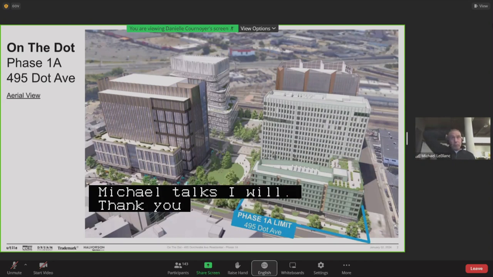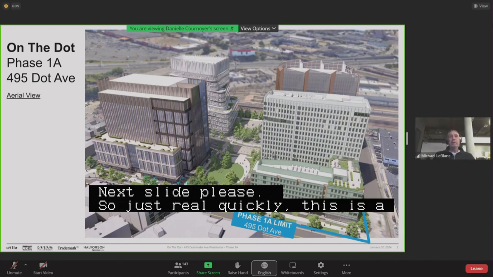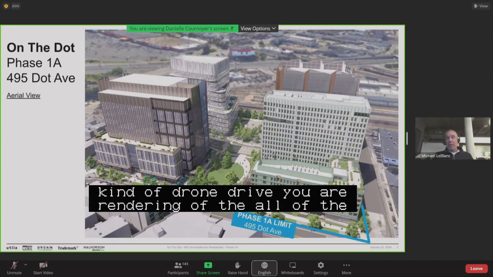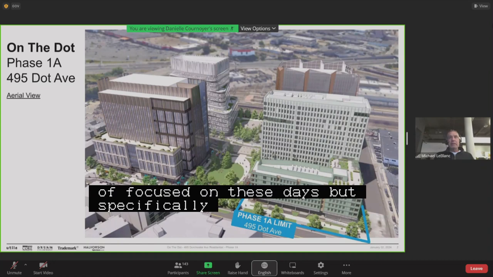So just real quickly, this is a kind of drone shot view or rendering of all of the 9 acres that we're focused on these days, but specifically on phase 1A, which is at the right-hand side of the screen, which is our residential building. Next slide.